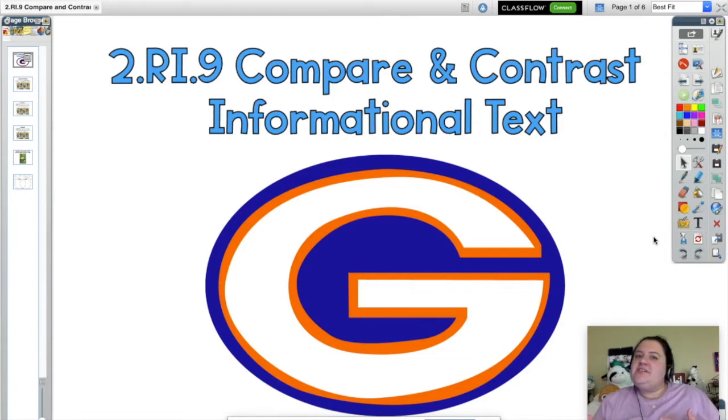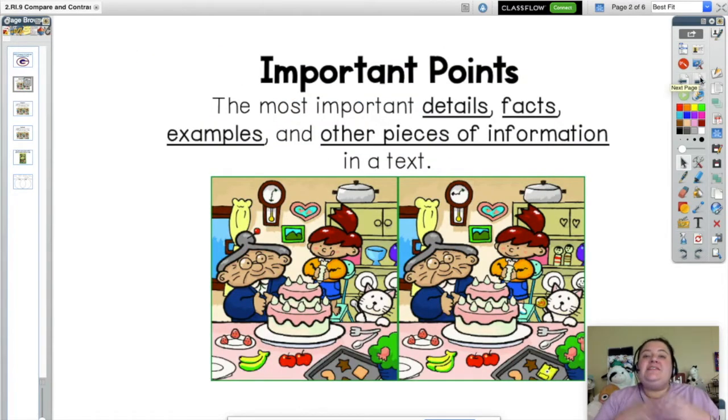Informational is a nonfiction text. So this would be a book about something real, such as an animal, a biography of a famous person, such as Alexander Hamilton, or a book about goats or cows that you kind of see in the background. So you would be learning something from a nonfiction book. And when an author writes a nonfiction book, they usually have some important points that they are trying to make, information that they're trying to share with you. So an important point is the most important details, facts, examples, and other pieces of information in a text.